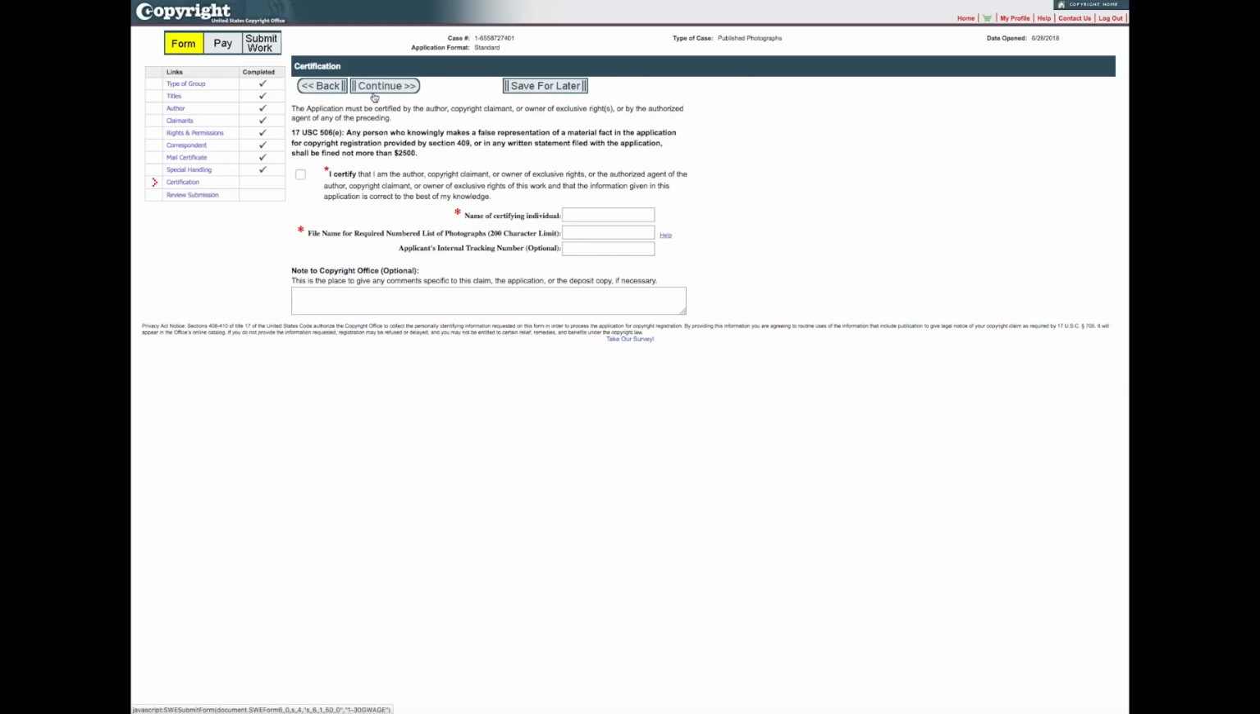The application must be certified by the author, copyright claimant, or owner of exclusive rights, or by an authorized agent of one of these parties. Check the box to confirm that you are authorized to certify the application and enter your name as the certifying individual.